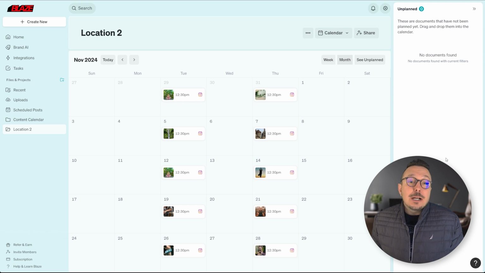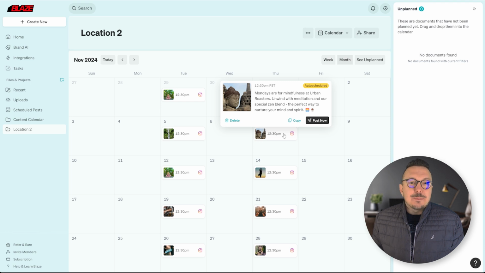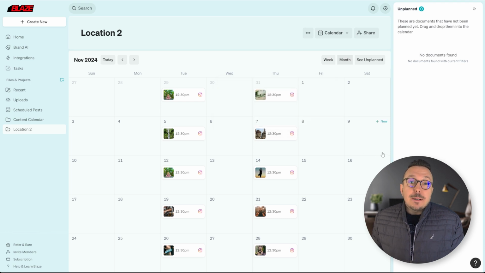Now, looking at our project, we can see that all of the posts that Blaze made for us and automatically scheduled. If anything looks like it needs to be tweaked or adjusted, you could jump into the post directly by simply clicking it on the calendar. With just a few prompts, Blaze has generated over a month's worth of Instagram content.